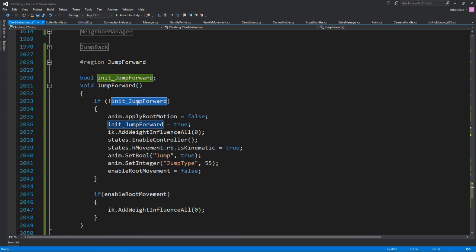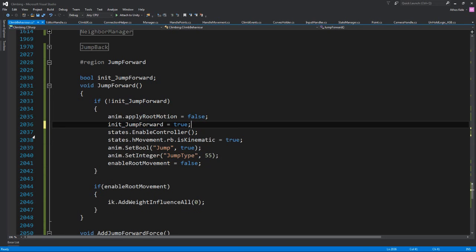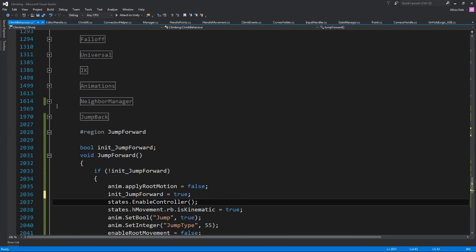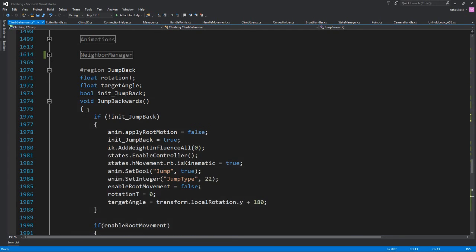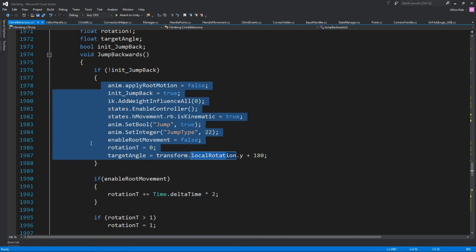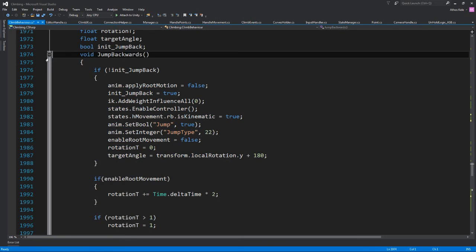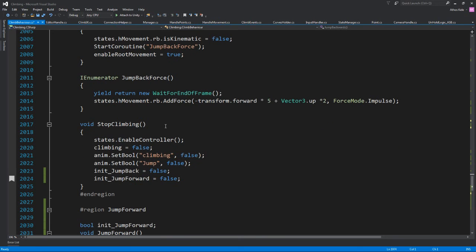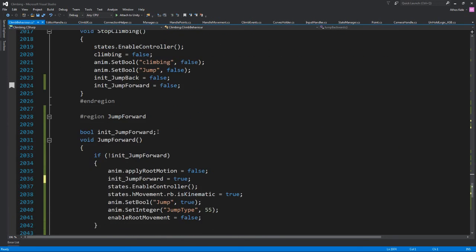So if we have not init the jump forward, then we close the root motion. We say we have init the jump forward. Let's close. No, I wanted to remove this. Or yeah, let's delete it completely. We enable the controller. It's almost the same as the jump backwards, but with a few less things. Since we're jumping forward, we do not have to worry about rotating our character. We already have the direction we want to have.